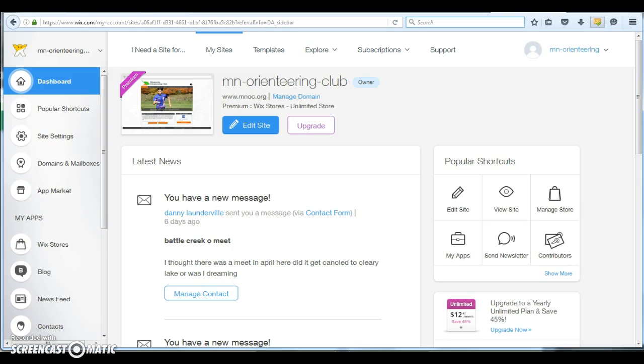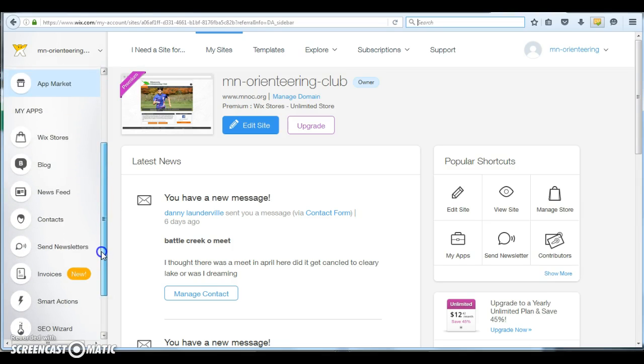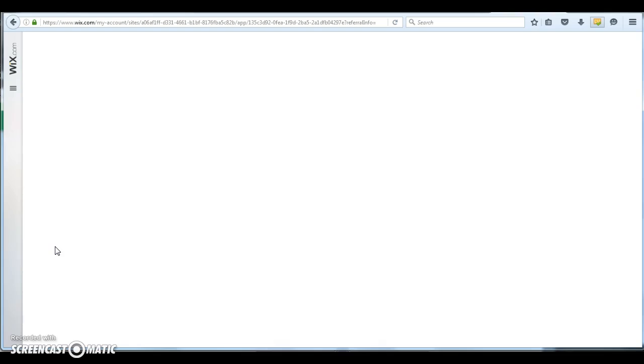So I just sent you the login and password for Wix. You can just go to wix.com and log in from there. Once you're logged in, it'll take you to this screen. This is the dashboard screen. What you'll want to do here is, on the left-hand side, scroll down to the one that says Send Newsletters. Wait for that to load.